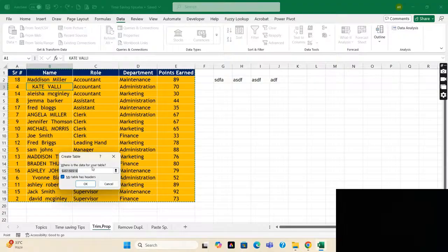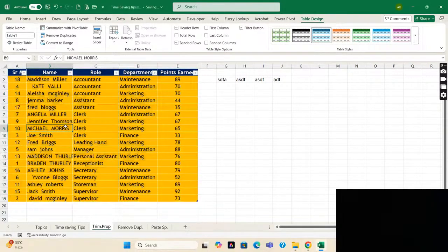Where is the data for your table? It is this, and I am selecting the header as well because my table has a header. So I'm selecting this and clicking OK. You can see now I have another option in the ribbon, Table Design.